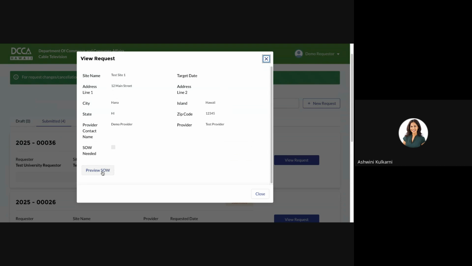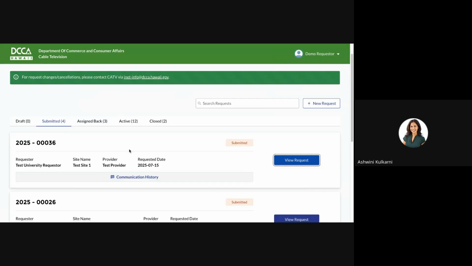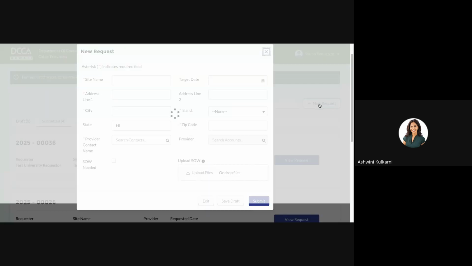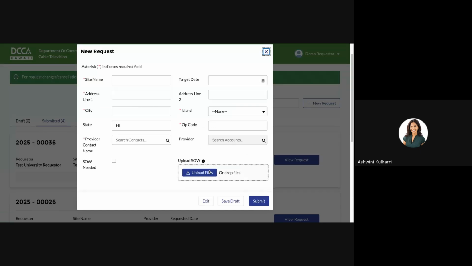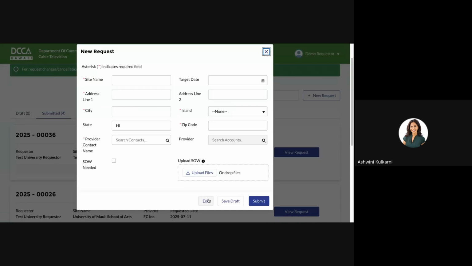And if we want to preview the SOW that we've uploaded, we simply have to click on the Preview button, and we will be presented with a PDF version. So let me go ahead and close that flow. Now, I'm going to create another INET request. And I'm going to show you the functionalities that we can see with the exit button and save draft now.